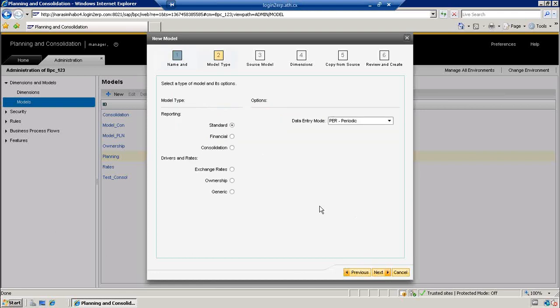Then you have to go to the next step. This is the main screen; depending upon this, your entire structure will be formed. You have a reporting application or a non-reporting application. Non-reporting applications are your drivers, and exchange rates and ownership will be stored here. It is not recommended to use the generic application because in a generic application you will not have anything; you have to define everything from scratch. It is recommended only for those on the SAP development side, not from the SAP customizing side.